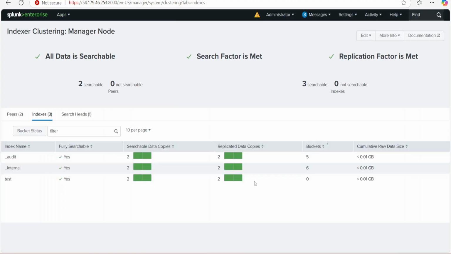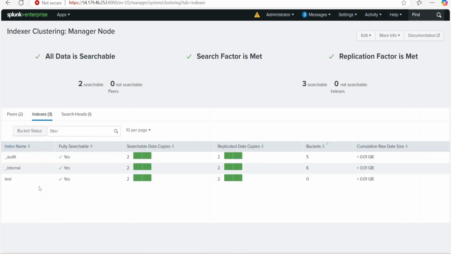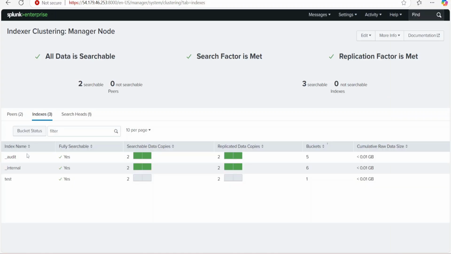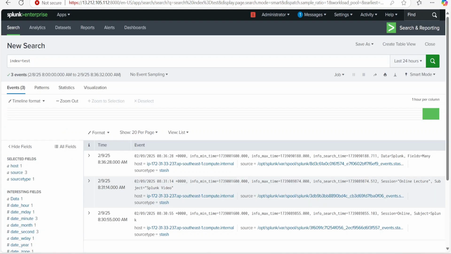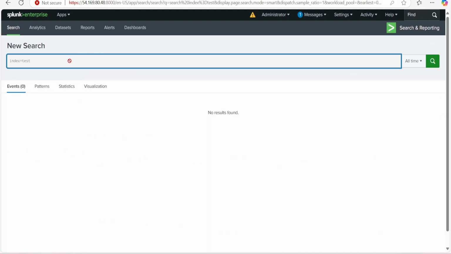Okay, so soon you will see the buckets, one for test index, and that will show you that the data is replicating now to the peer nodes. Okay, fine. So now you can see the bucket got changed from 0 to 1. And if you go to your other node now, you will see one event here.